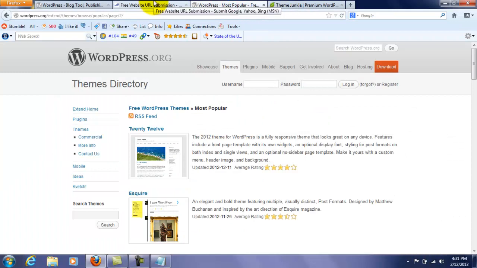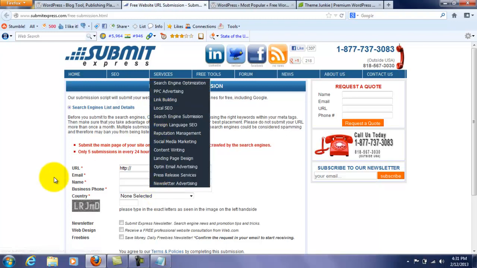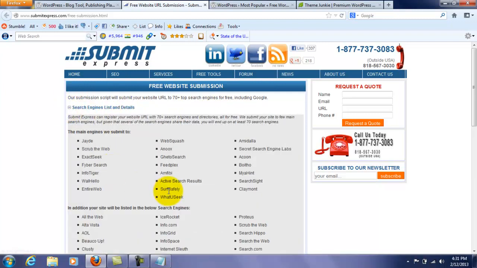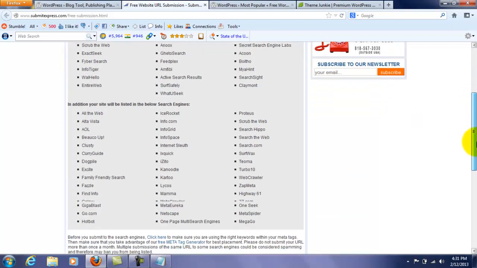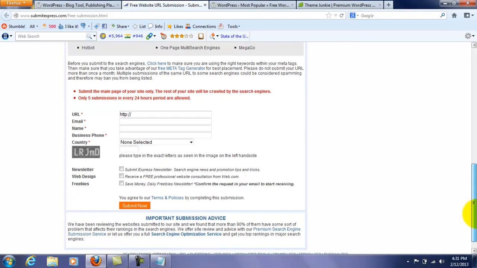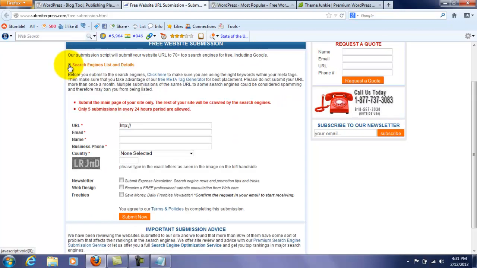Okay, so you find a theme out there that you think will look good. Then you want to go to this other link that's in the description. Submit up to 70 top search engines for free, including Google. And then you can hit this plus, and it'll show you all the search engines that they will submit your site to. The cool thing about WordPress, and this is why I recommend WordPress, is there are so many different plugins that you can get for WordPress that will help you do a lot of these things automatically every time you make a new post.